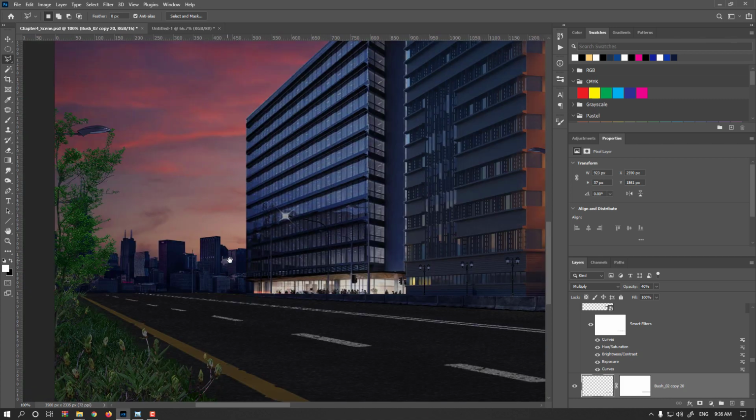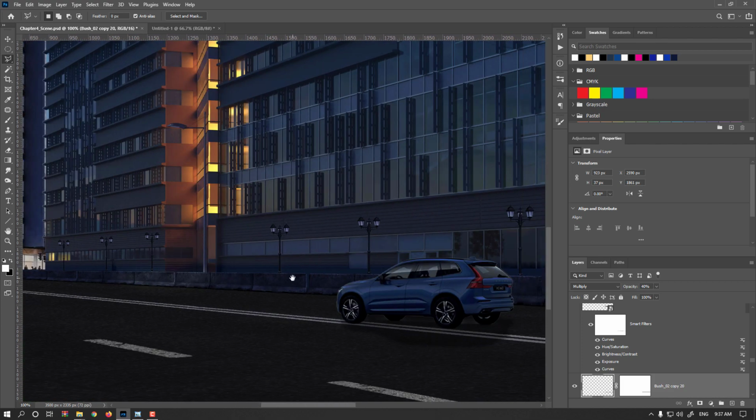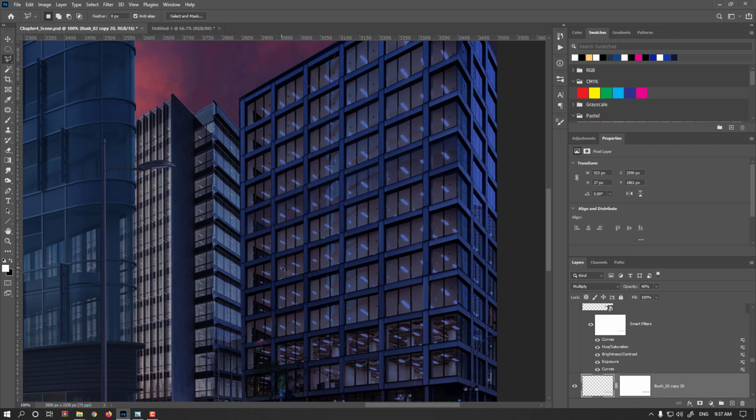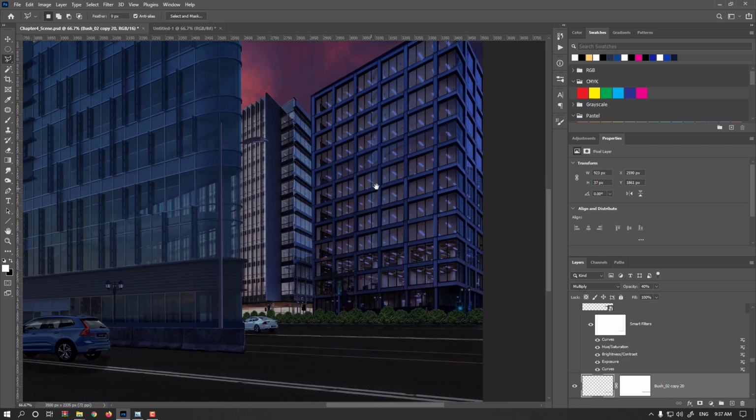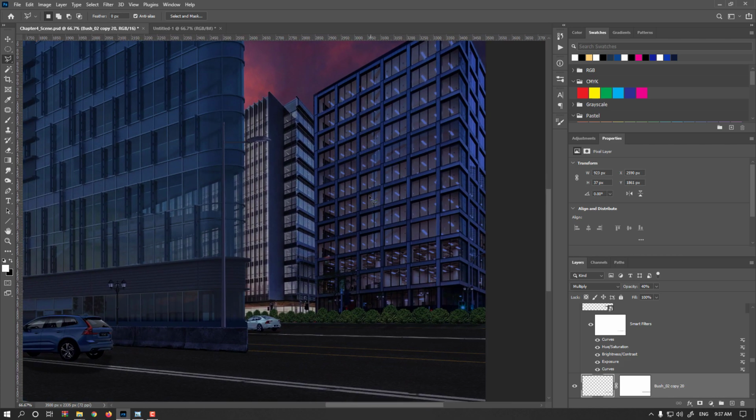Also, maybe I'll add a few buildings on the side too. But I think we need to work on this building's lights because we readjusted light and colors. They have disappeared too much.